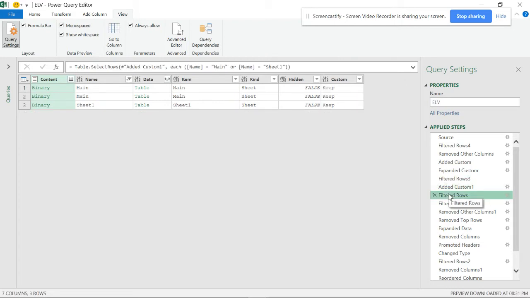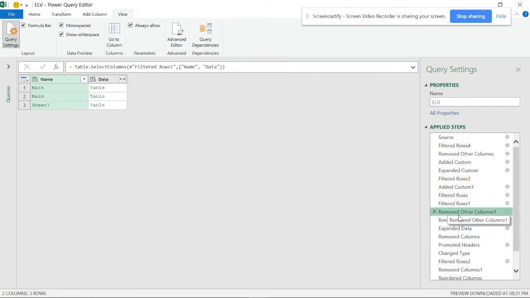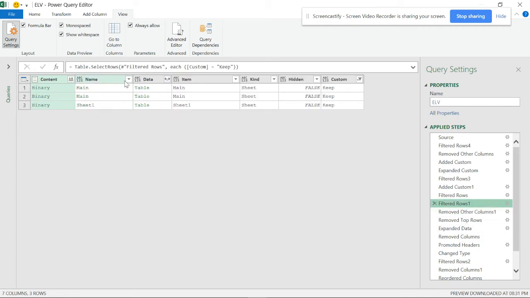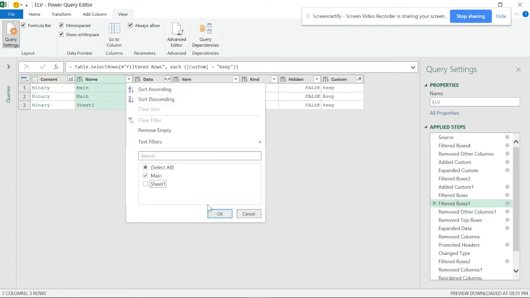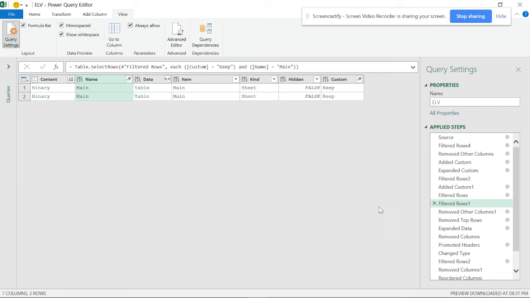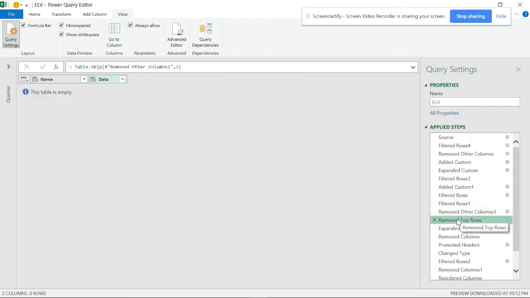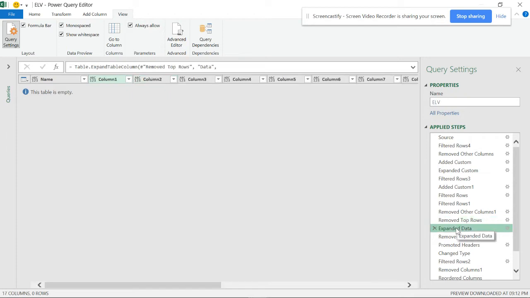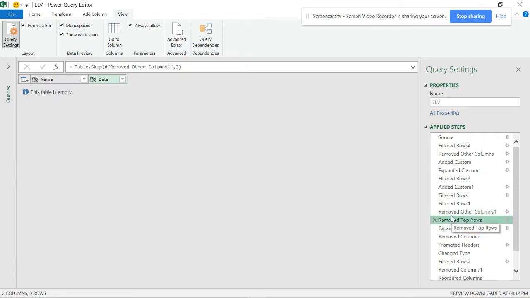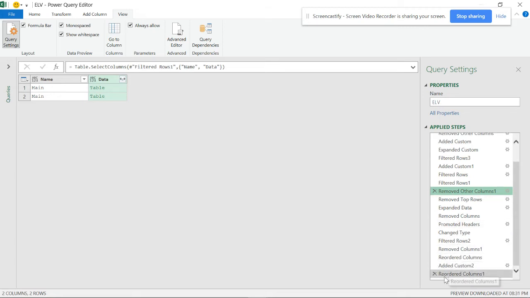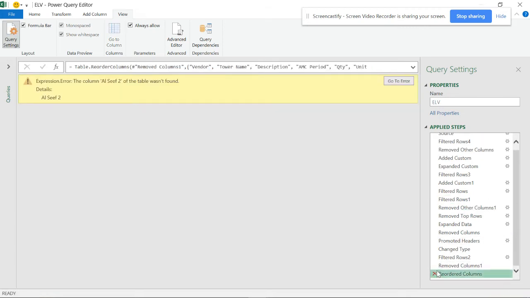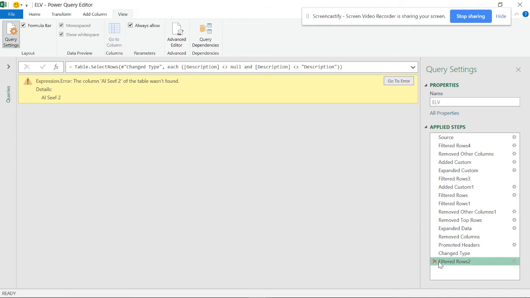So instead of making the whole sheets again and again, you can go step by step and try to get things in the proper format. But now you can see Sheet1, which I don't require, so I can just remove Sheet1 from here. Now it is showing the table is empty. So from here I have to go one by one and remove this.